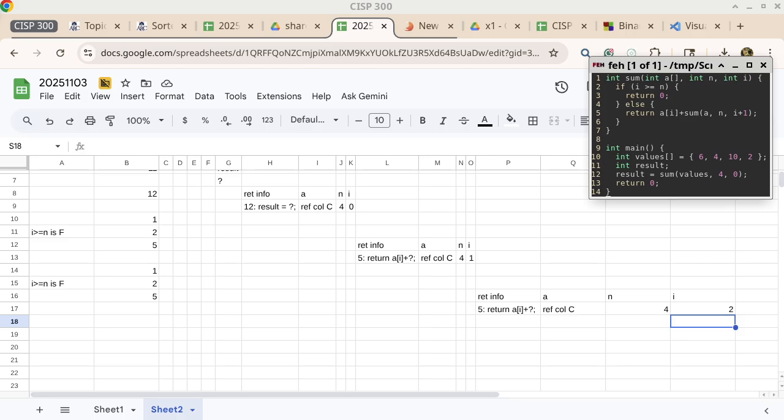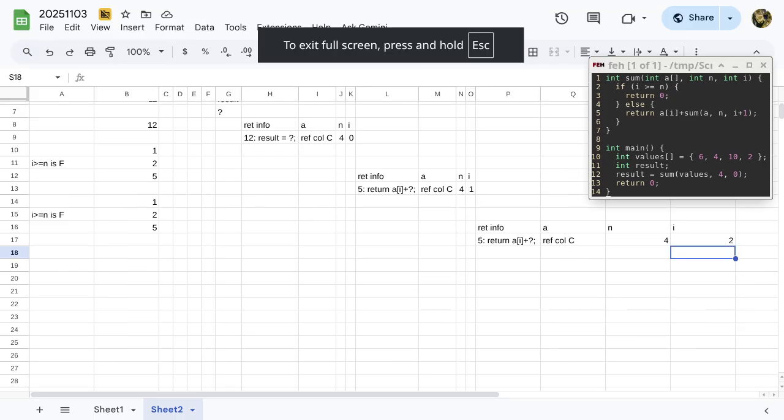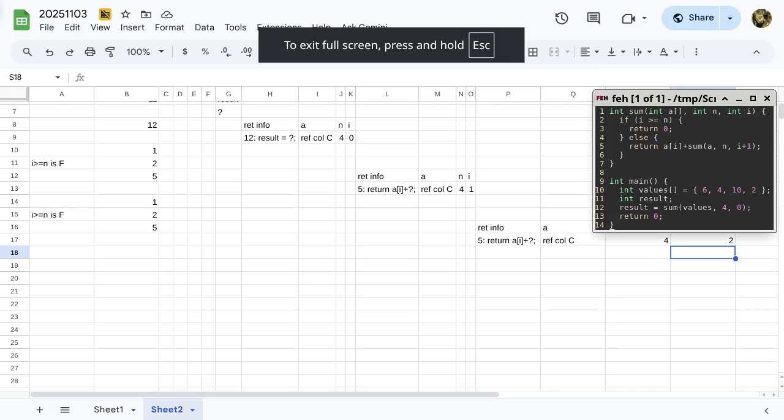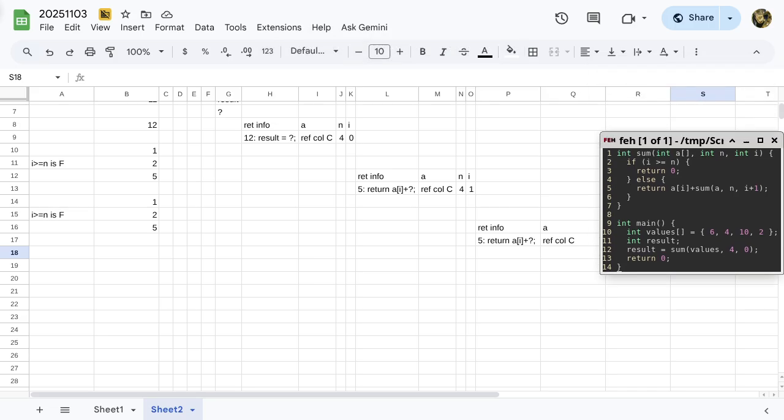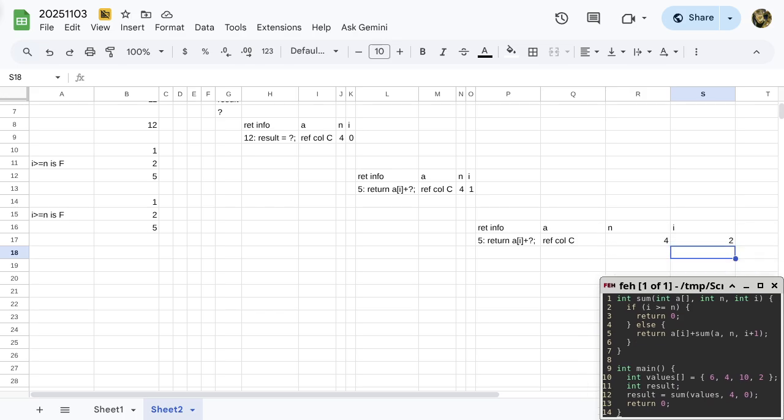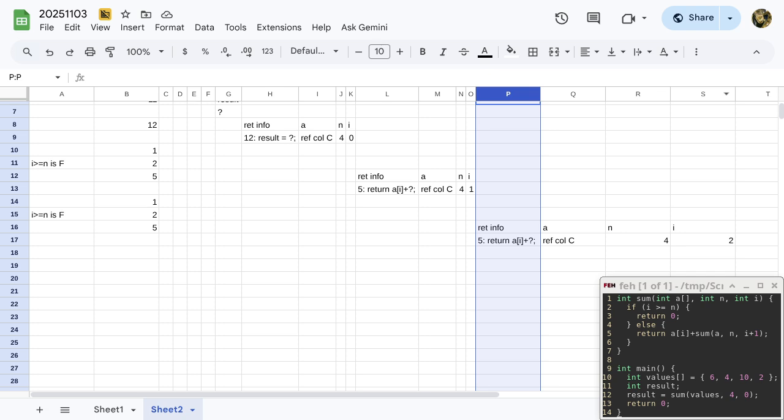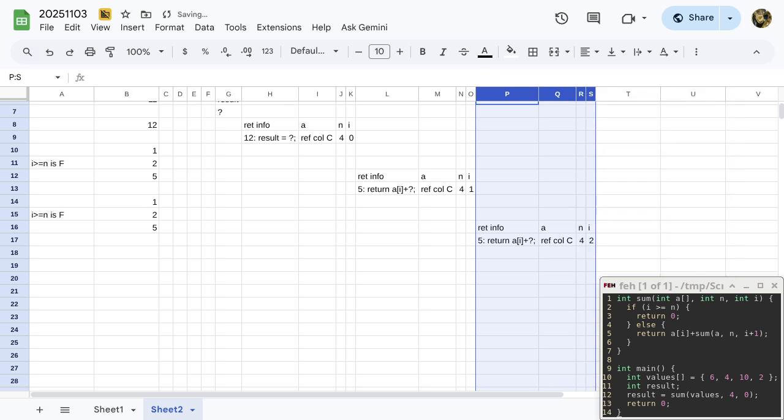Let's see what this is going to do. I'm going to maximize this, and push this over here first. I just need to shrink the columns because otherwise we can't see everything. All right, there we go.